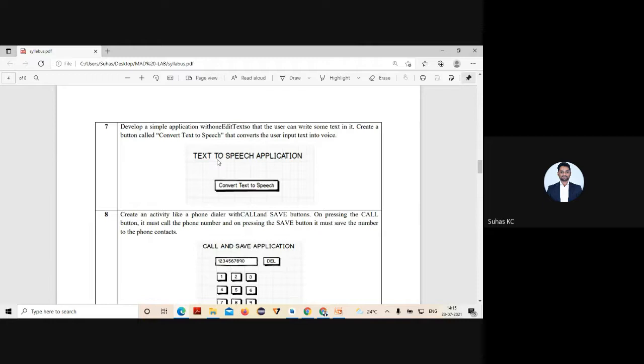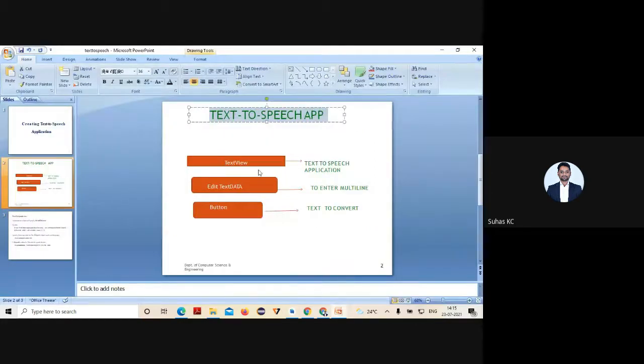Can anybody say what is the difference between plain text and text view? In plain text we can take input, whereas in text view we can't. Yes, that's it. Text view is used only to display the content, something like a printf statement. So edit text or plain text is used to take the input from the user.